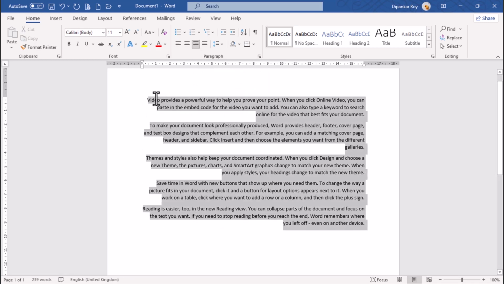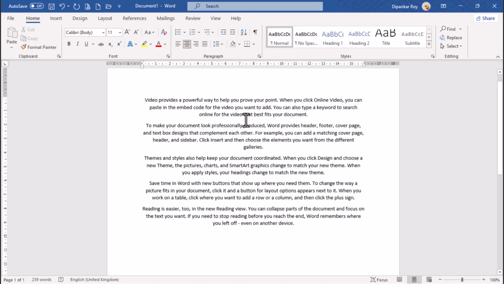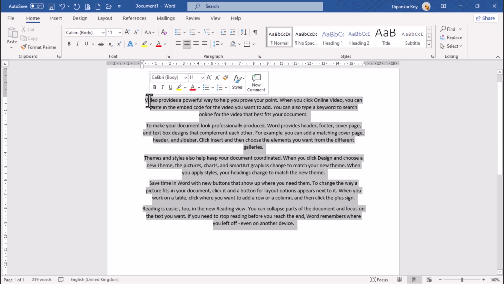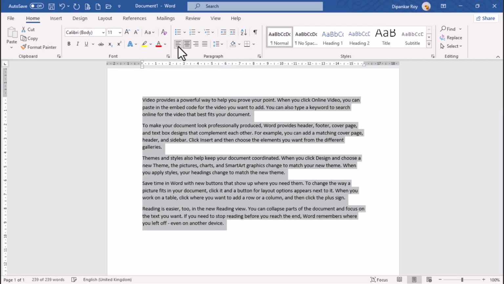Next, select text. To center it, just click on center or use shortcut key. This is Ctrl+E on the keyboard. This is called center alignment. Then select again. For left alignment, click on left align or Ctrl+L as a shortcut.